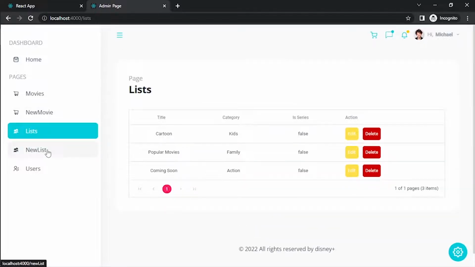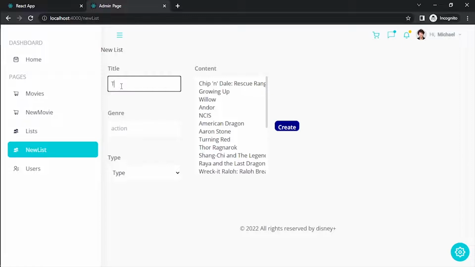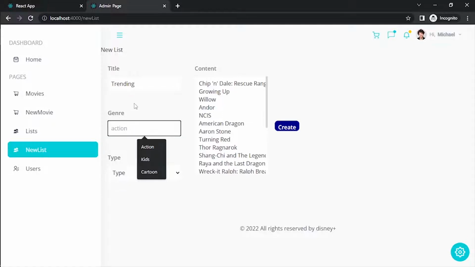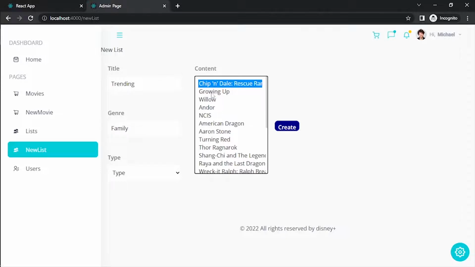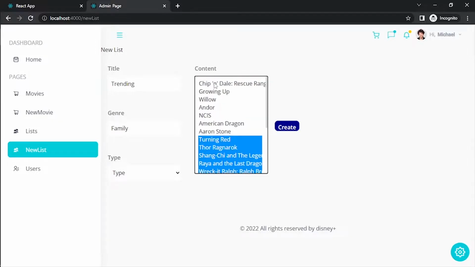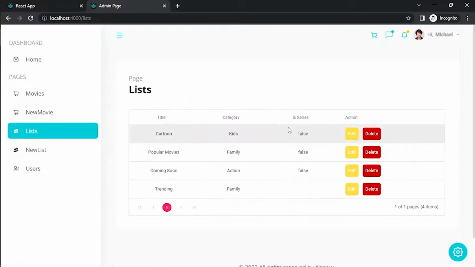And maybe we are going to restore the old list. And here I'm going to make a new one. Title is equal to trending, and then the genre is going to be family. And maybe I will just choose all of this from here to here, and from here, because this movie is coming soon. We don't want to add coming soon instead of this trending movie list. I will create it, and here we got the trending.